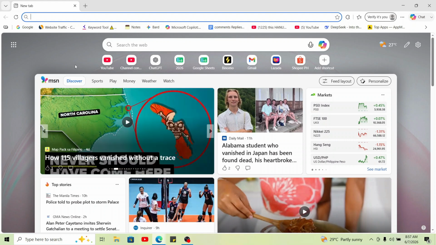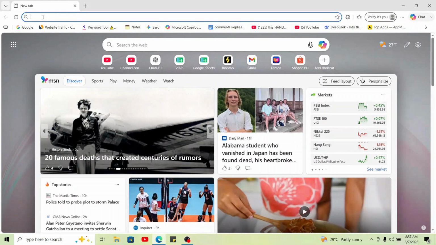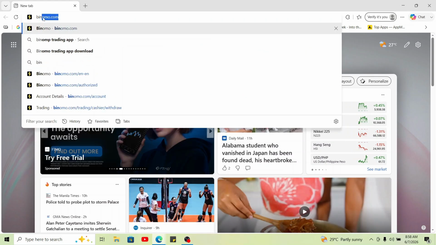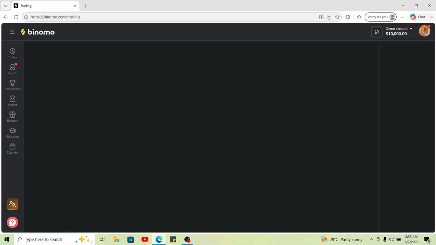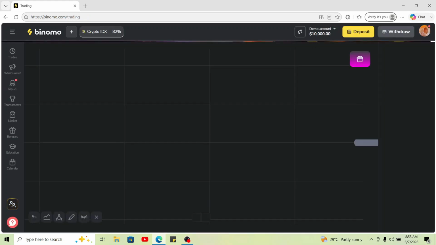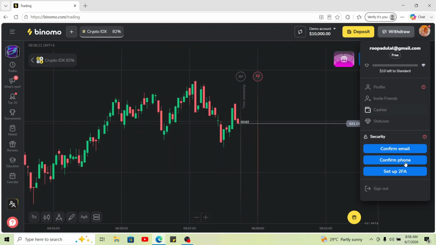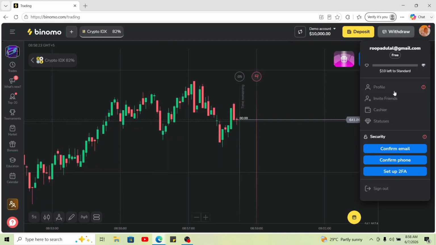So let's get started. First of all, open up any web browser of your choice and type in Binomo.com in the URL box in search. Also make sure that you're logged into your Binomo.com account, and once you're inside the main home page of Binomo, go ahead and click on your profile icon at the top right corner. From the expanded menu, click on Profile.